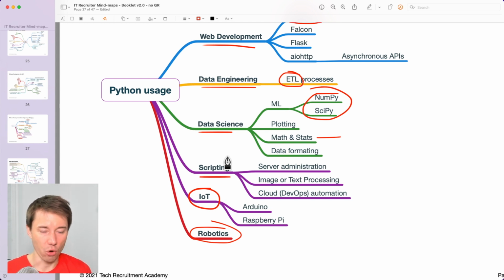So the admin work could be to spin off a new server or to adjust an existing server or to automate some part of the deployment within the continuous integration, continuous deployment pipeline. It could be to process images automatically. It's easy with one image, but how would you process 10,000 images? Well, you need some script that can go through 10,000 images one after another.